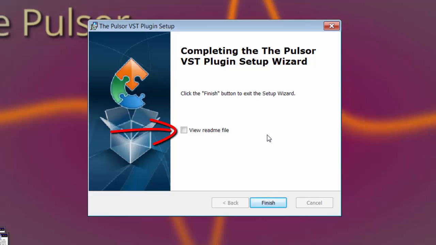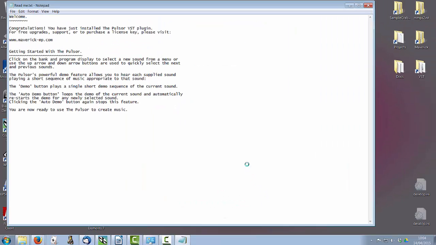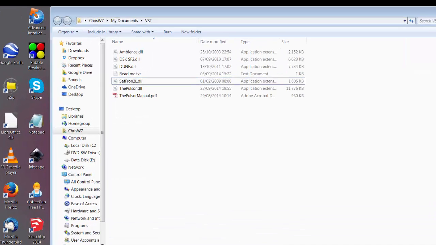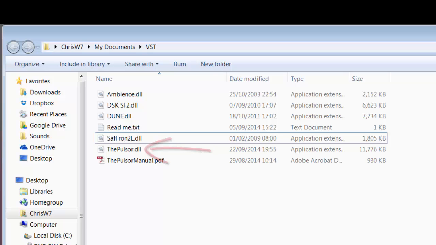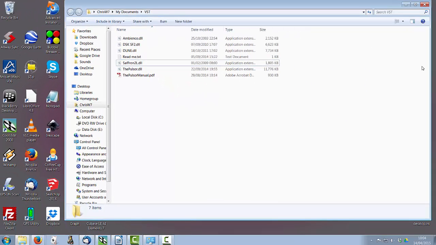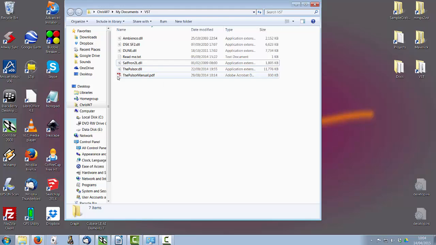The README file contains a quick get started guide to the Pulsor and any other relevant release information. Most of this information can be found in the following video tutorials. As well as the Pulsor DLL file and the README file, the Pulsor manual is installed into the same directory. You probably want to move it to a more convenient location, in this case the desktop.